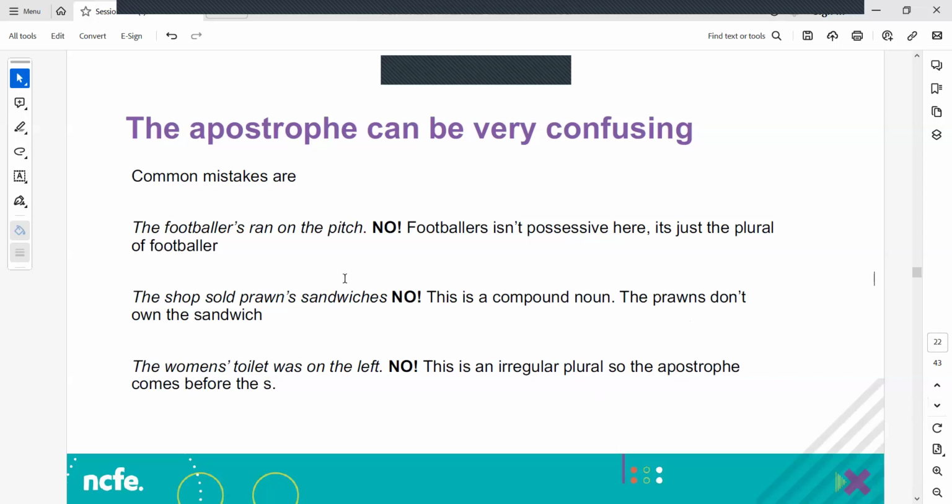So some common mistakes here. The footballers ran on the pitch. Footballers. Nothing in that sentence belongs to the footballer. It just means there's more than one footballer. So no, footballers isn't possessive here. It's just the plural, more than one footballer. So we do not need an apostrophe.